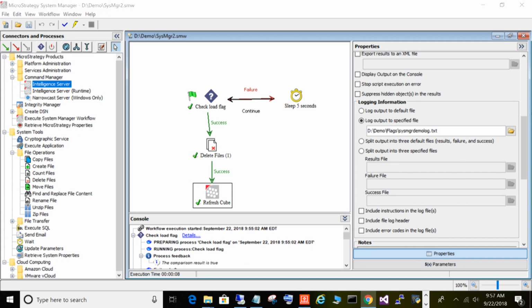Now, one thing you might be wondering is, okay, great. I've created my workflow. We've tested it. It works. I can run it manually. How do I automate this, right? Is there a built-in scheduler in System Manager? The answer is no, there isn't. But I'm going to show you how to automate this.